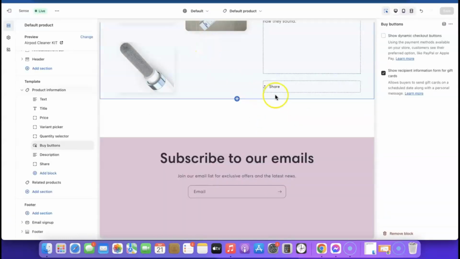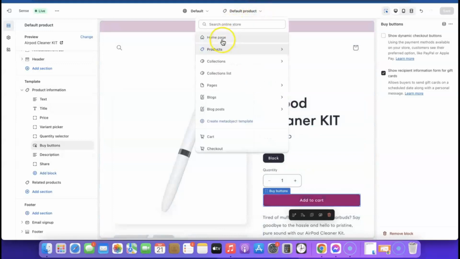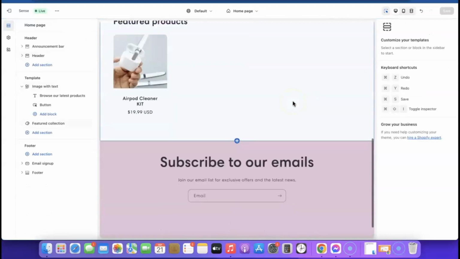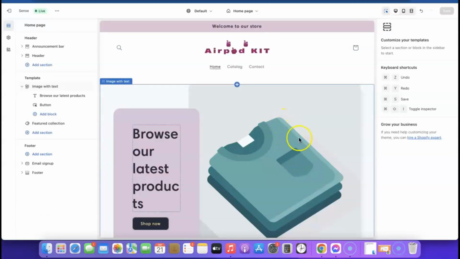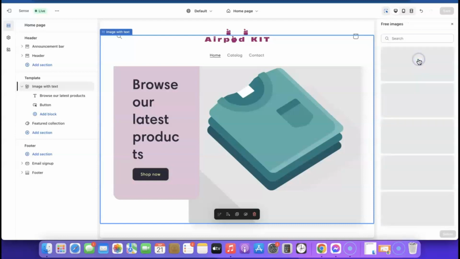But before we do that, let's quickly edit the home page. So come over here, then click on home. So when you click on home, it's going to show you this. All right, so what you want to do is you want to change this image. Yeah, so I'm going to click on change. I'm going to click on this. Now I'm going to come over here to the right section here. I'm going to click on explore free image. So click on explore free image.